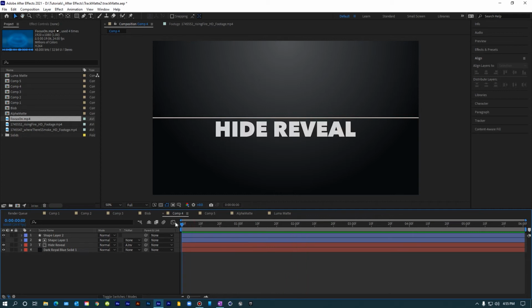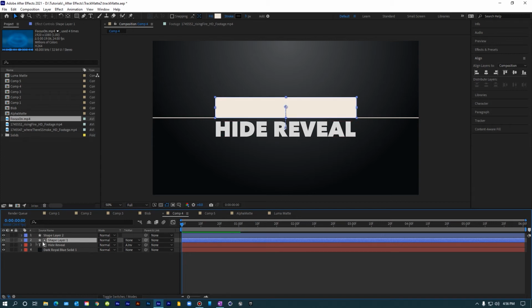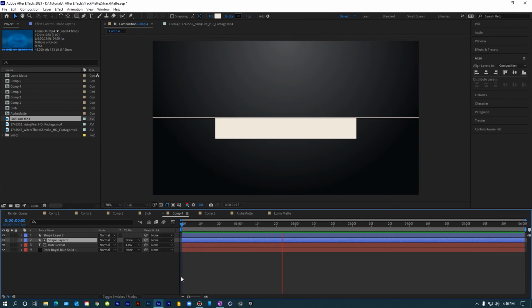So in this example right here, what I have done is I've just created a shape layer, and you can use almost anything as an alpha mat. In this instance, and let me turn that on so we can see it, I've just created a white solid. And so this white solid is large enough to hide this text layer. And so let's just push through that animation real quick so you kind of get an idea of what's going on.